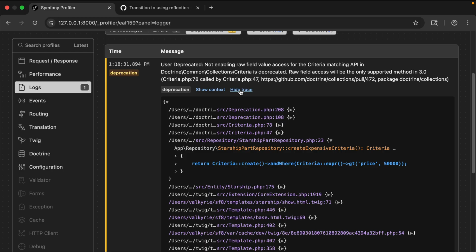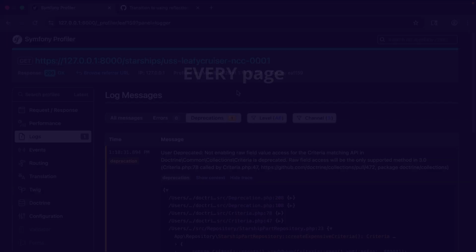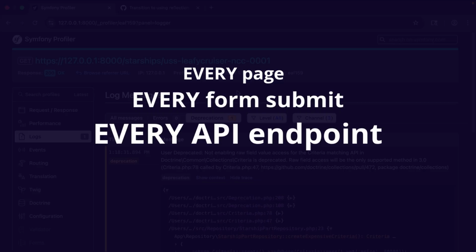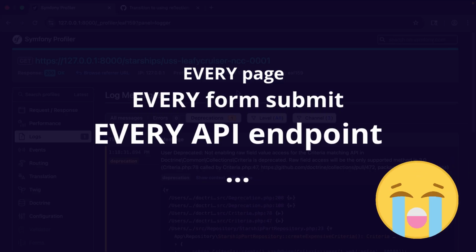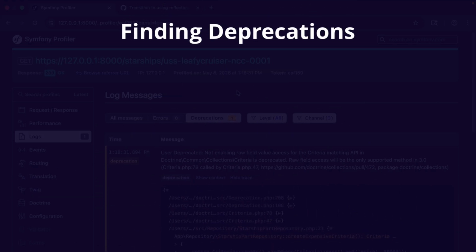So, to find all the deprecations with the Web Debug Toolbar, we'd have to locally go to every page, every form submit, every API endpoint, and so on. That's not very efficient. So, what's the better way to find deprecations? There's two primary alternative ways.